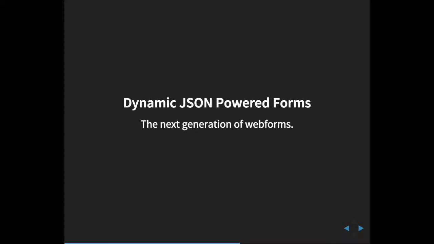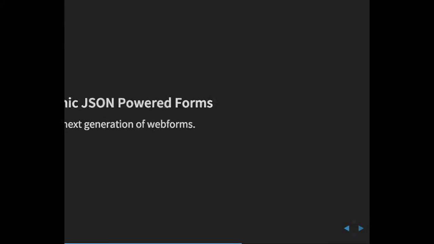So now with that said, I'd like to introduce, or I'm not introducing, this is actually a very well-known concept, which is dynamic form, JSON-powered forms. And this is a major movement that's happening in the web. It's happening in AngularJS. So it all really means that you're taking this form definition, this form schema, and you are now letting the client do it for you.